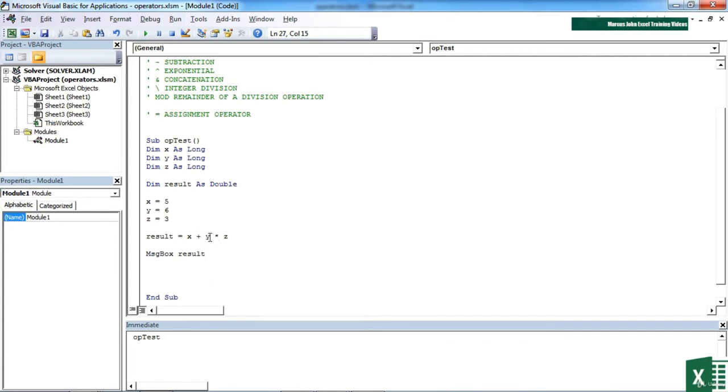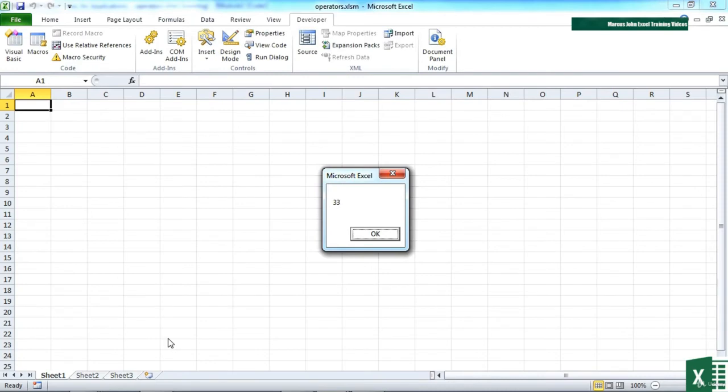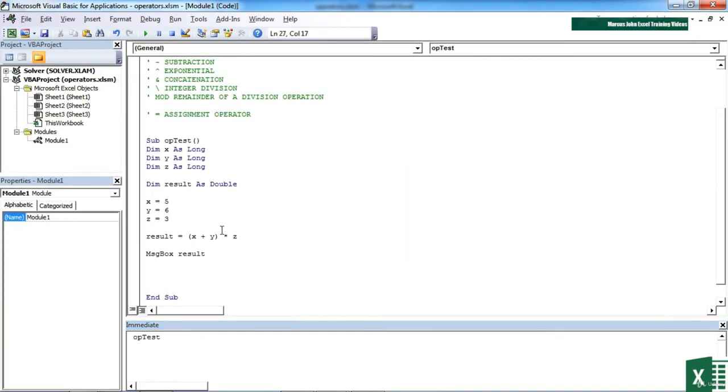If you want the formula to work in the order you expect it to, then you need to start introducing brackets. So if I were to put brackets around x plus y, then it would carry out the x plus y first, then do the times 3. So we've got x plus y is 11, times 3 is 33. The result will now be 33. So when you start to combine these together, you need to think about the order that you're using them.